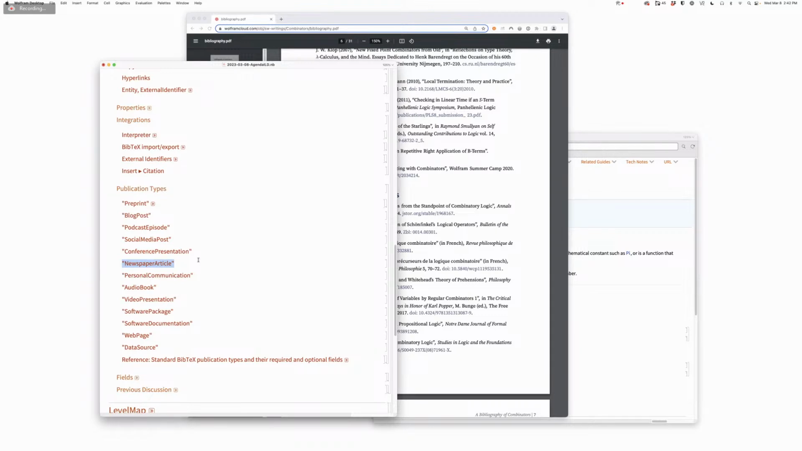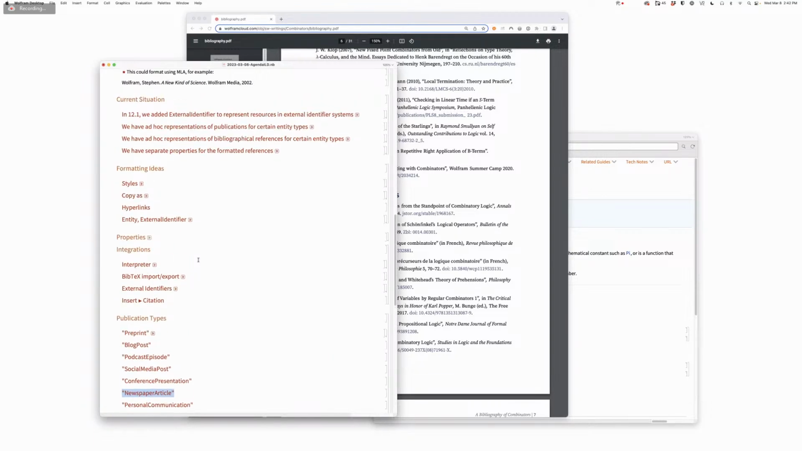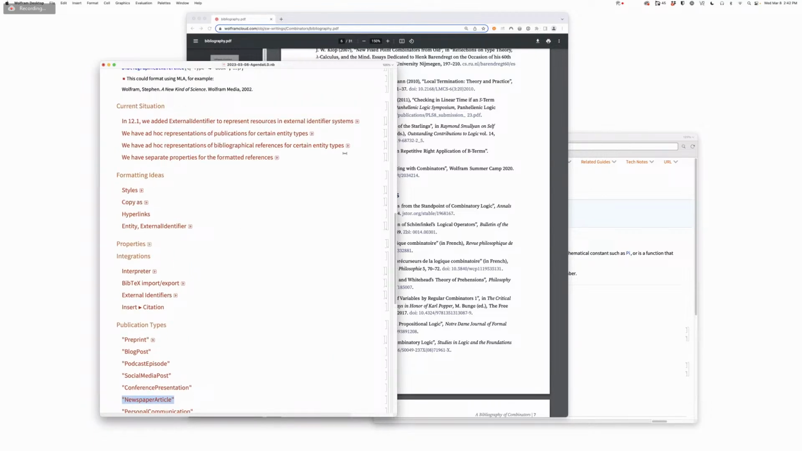Yeah, so I think it would be helpful if we went through the current situation section, where I have the different kinds of entity examples that we have currently, which are pretty varied.